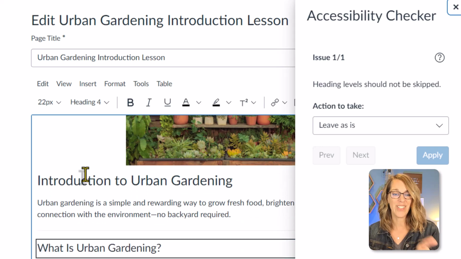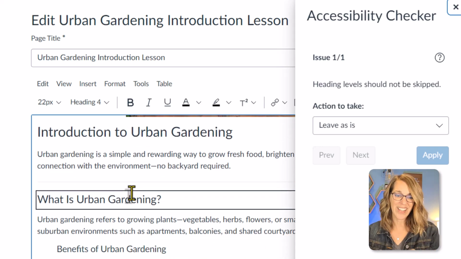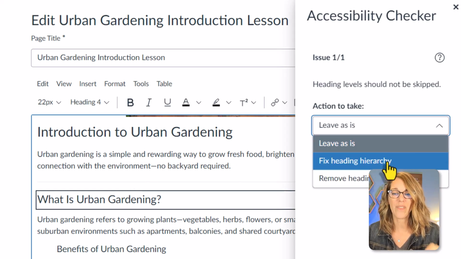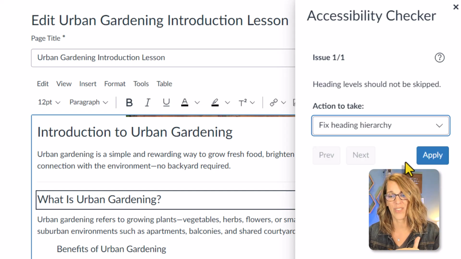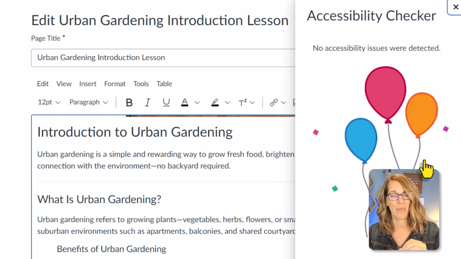Okay, let me scroll down to the left a little bit. It's highlighting that what is urban gardening. That was the problem. I do not want to leave this as is. Instead, I want to fix that heading hierarchy. I want to go heading 2 and then heading 3, and then we click apply.